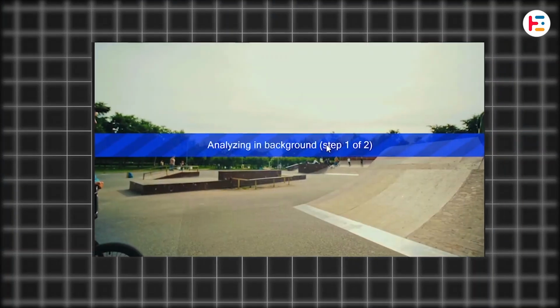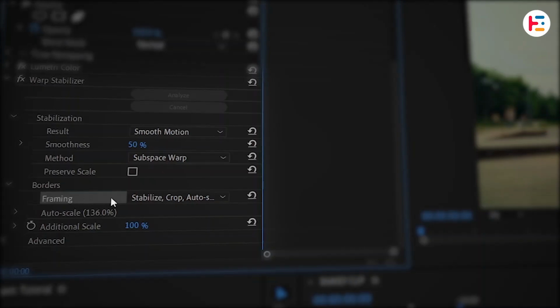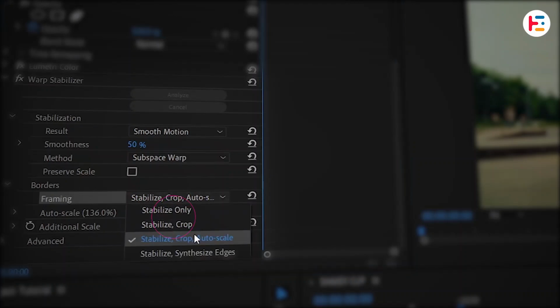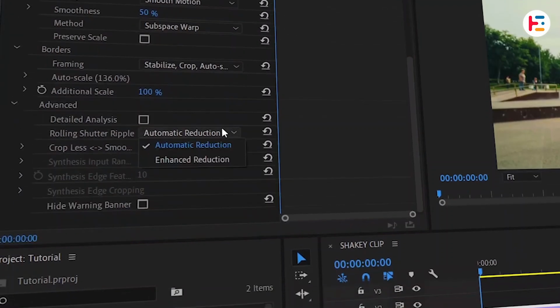Keep in mind that during stabilization, some of the video's edges might get cropped. To address this, you can change the framing option to stabilize only. You also have control over the scale value and can experiment with advanced settings to achieve the desired result.